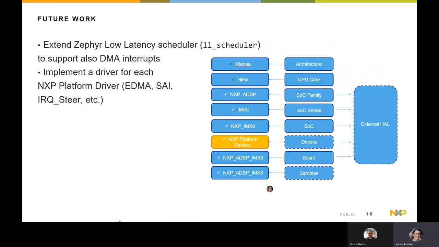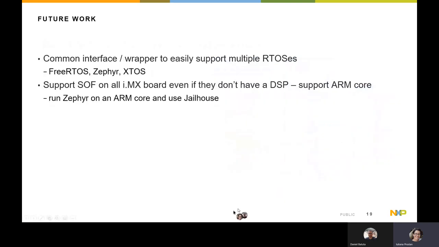We plan on extending the Zephyr low latency scheduler also to DMA interrupts, because as I've mentioned, right now it's limited to timer interrupts. And we also want to add our NXP platform drivers in the drivers from Zephyr. We want to remove our legacy code from SOF and use more of the Zephyr native API.